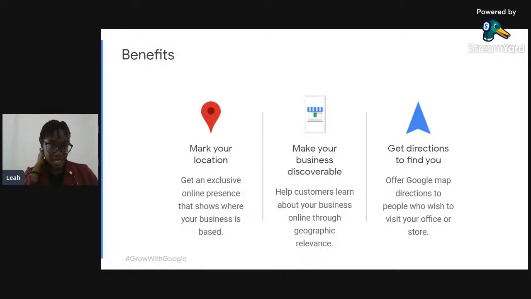Some of the benefits that we have is that when you get listed on Google Maps, you are getting an exclusive online presence by showing your consumers where your business is located. So people know where they can go so that they can get you. You are also making your business discoverable. Like many other services from the search engine giant Google, Google Places for business is an amazing resource for small businesses so that your business is discoverable.